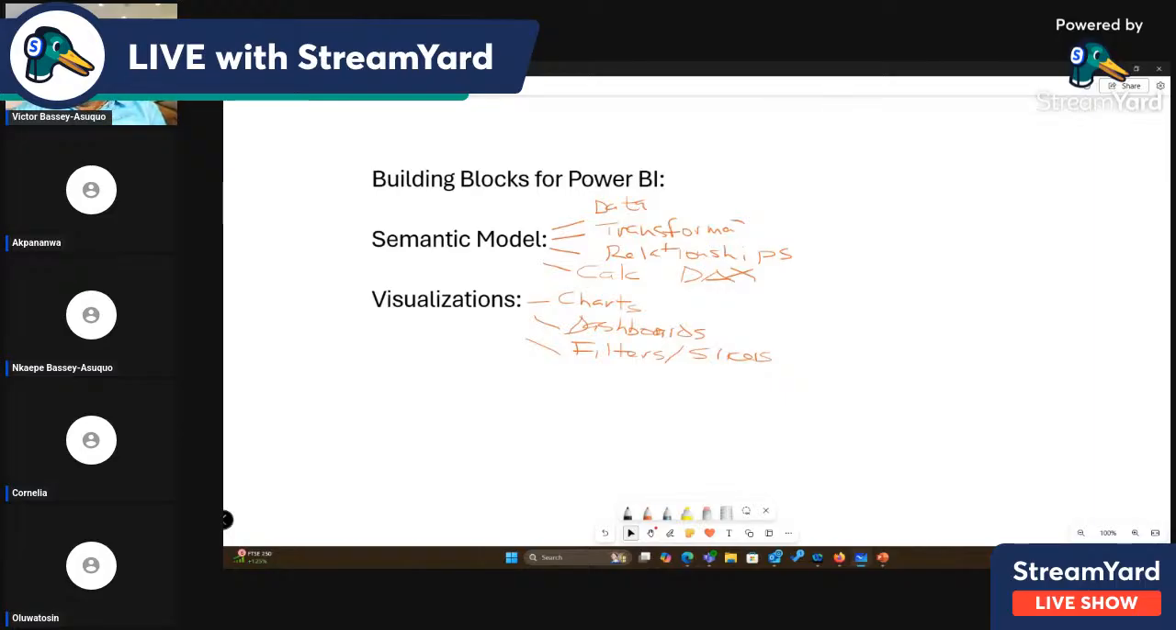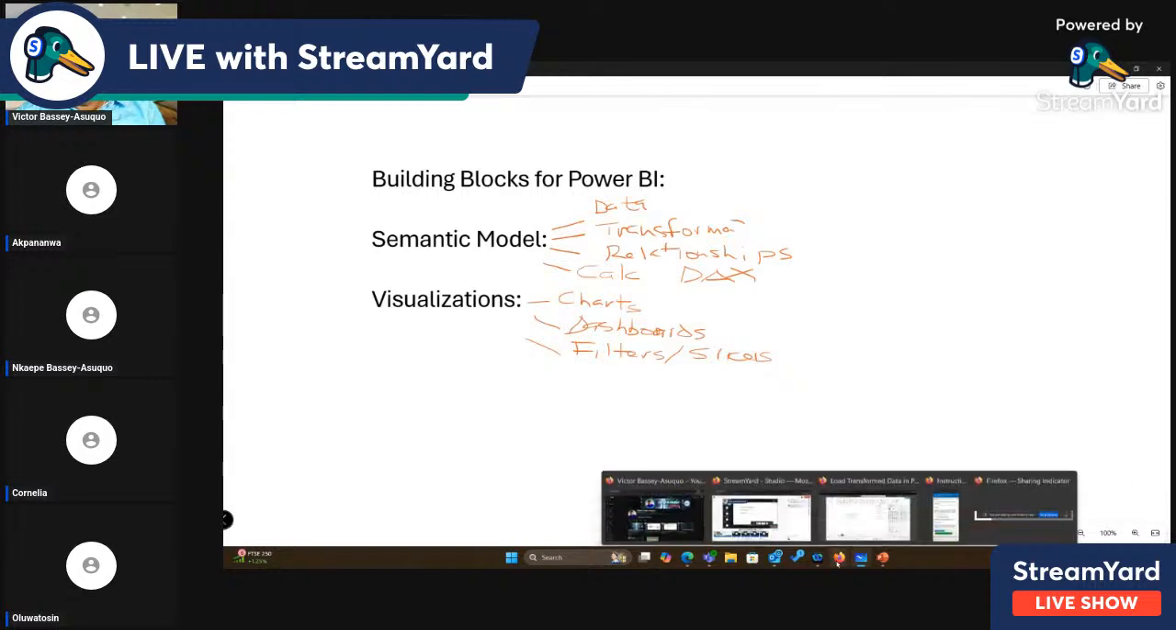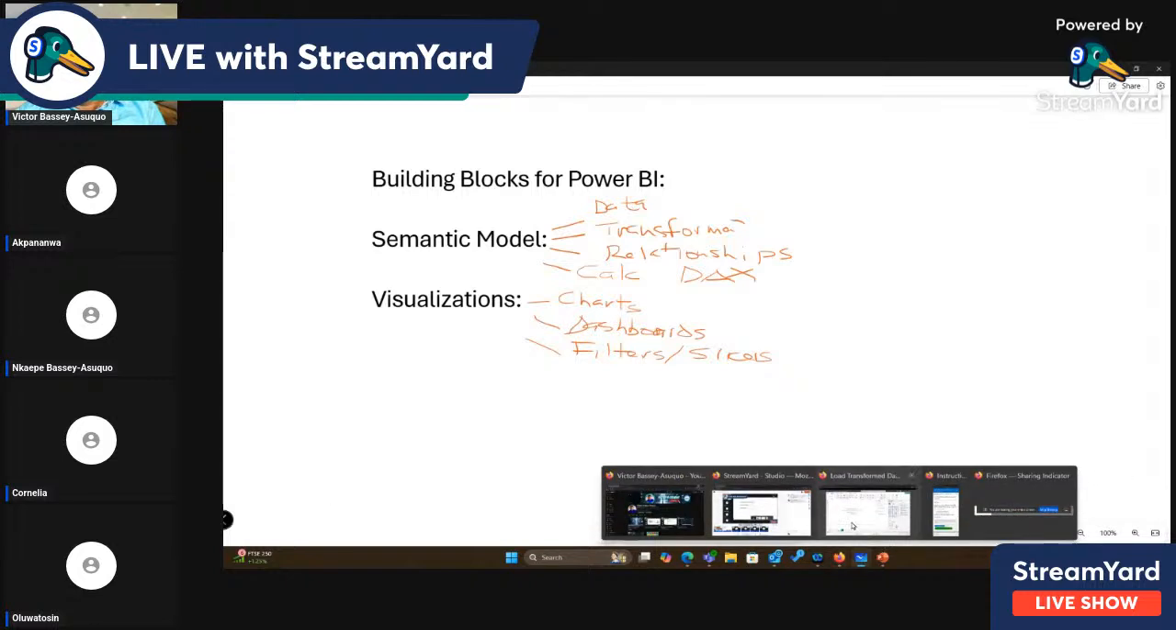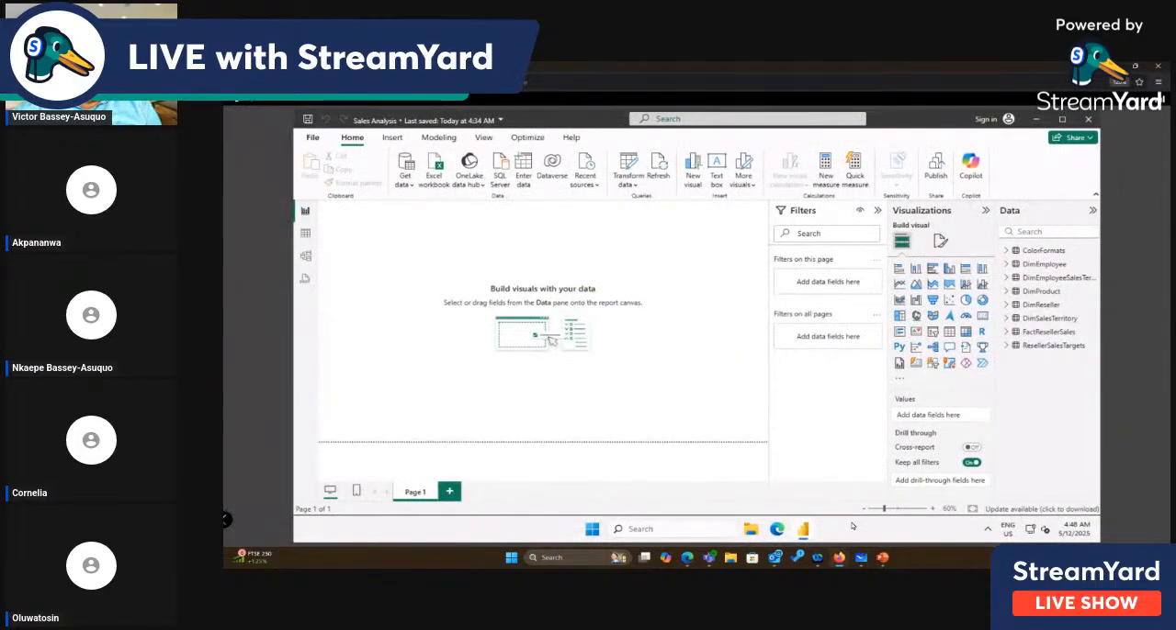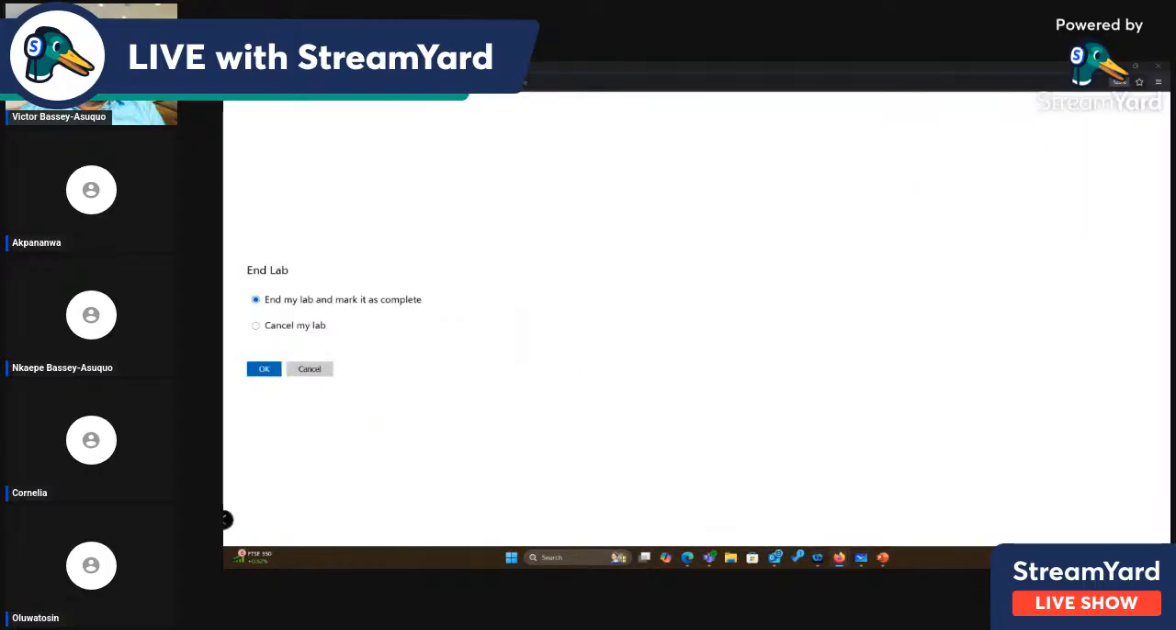So without wasting time, we'll just get into the environment here where I'm picking up from where we stopped last week. We were discussing and looking at some of the things that we could do with Power BI. We saw how to import our data from multiple sources.